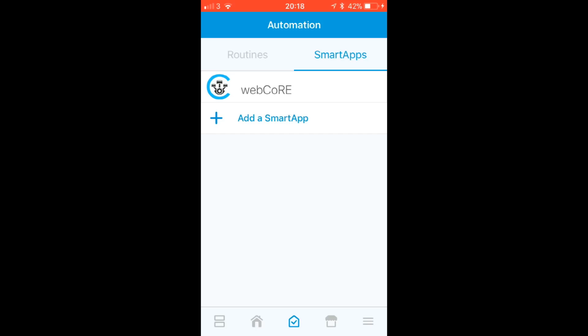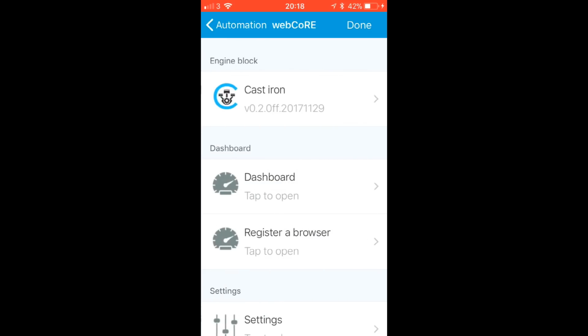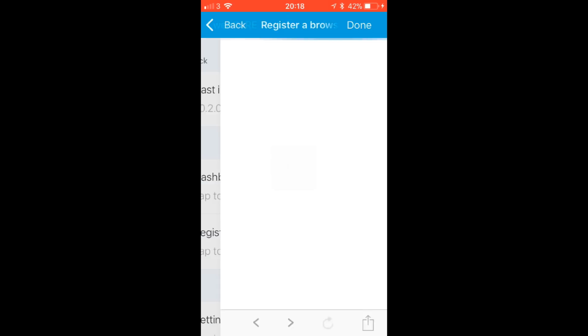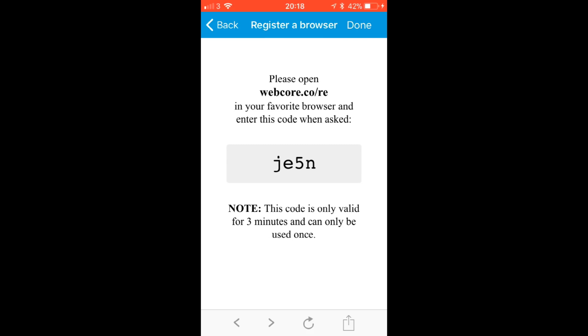Now to access webCoRE and the online dashboard, you need to go back into the webCoRE app, and we can select register a browser. This brings up a code that we can use one time only on the website, so we'll make a note of that code, and now we'll return back to the computer desktop.